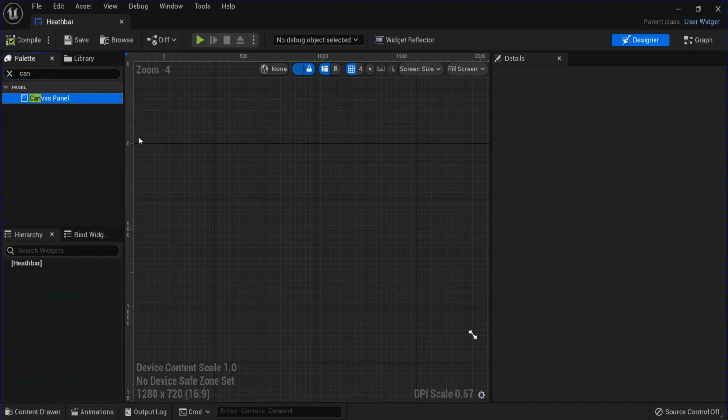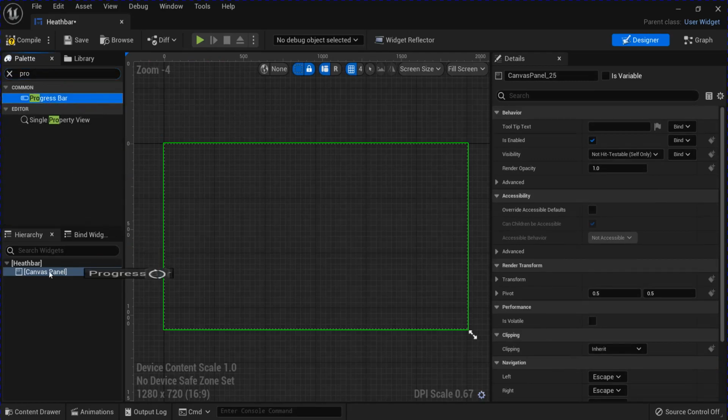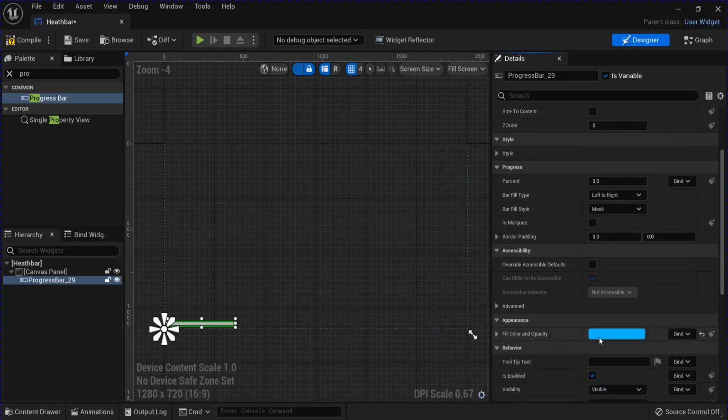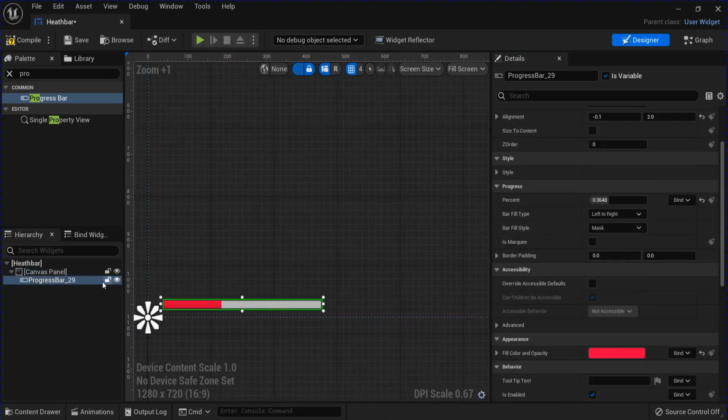Get a canvas panel and a progress bar. And I'm just going to anchor that down here and adjust the size. And I'm going to change the color there to be more like a health bar, so I can see the color there. And rename that to health progress bar.